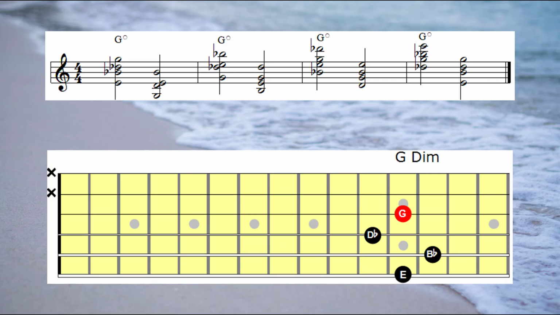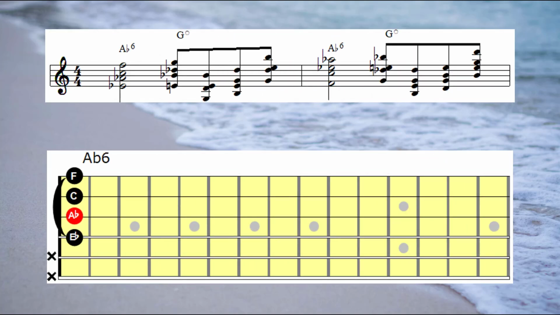The next thing we're going to do is play our A-flat 6 chords and then do this string set jumping. In other words, where we're moving the G diminished chords across the strings. Let's have a listen to how that sounds.